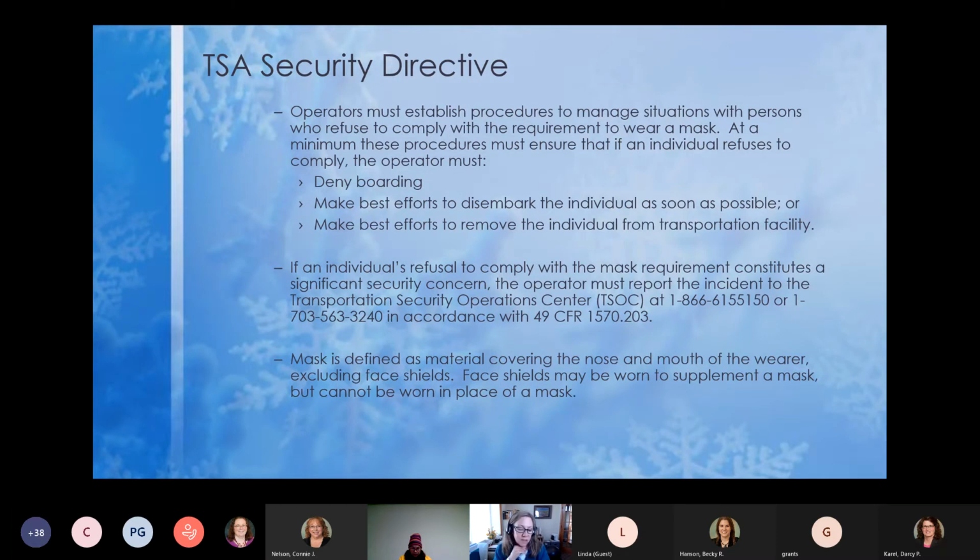Another thing that this mask mandate did is, if an individual refuses to comply with the mask requirement and is a significant security concern, the operator must report this to the Transportation Security Operations Center. And as you can see, I did provide the numbers for them to contact. One thing that came out of our stakeholders meeting yesterday is that there are also civil fines associated with this that can be placed on the person who's refusing to wear the mask.